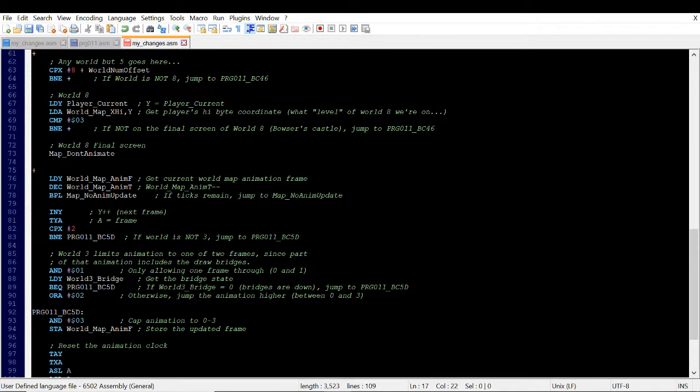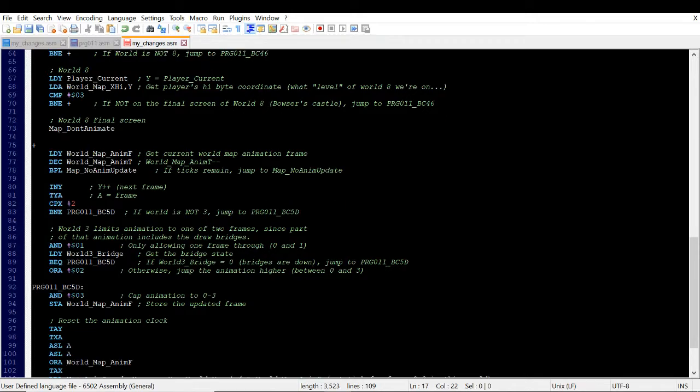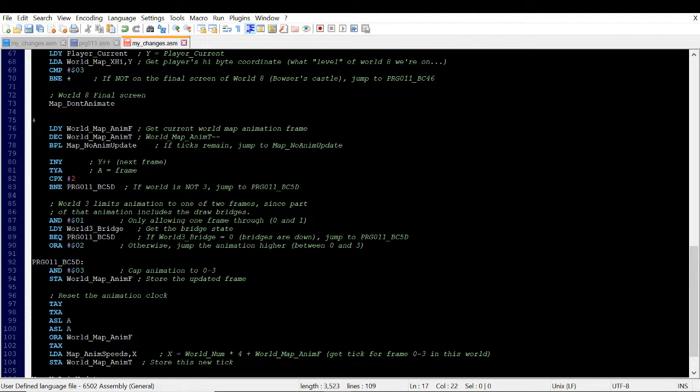So in this case, we're going to load Y, the frame or the picture that's being shown. Then we're going to check the time that this animation has been showing, and if that is ticks remain. So basically this says if it's positive or not 0, so basically the branch if not equal, we want to map no animation update, which is the don't animate.